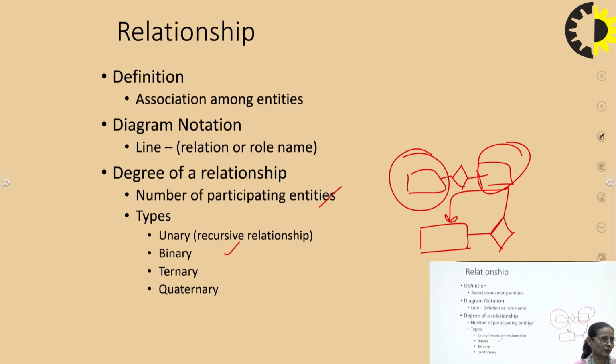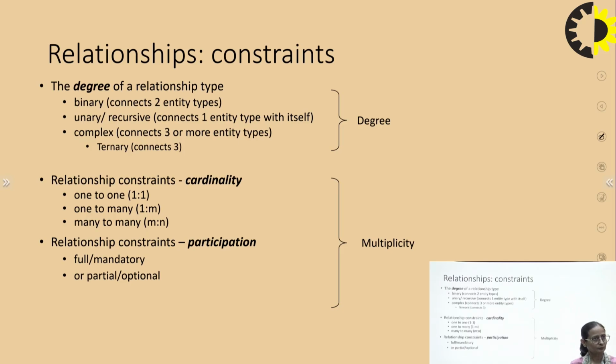Binary relationship we have already seen. If I have another entity, then in this case it is my ternary relationship, and if I have one more, then this is my quaternary relationship. So we have seen the degree: binary connects two entities, unary one entity, and complex three or more. And it is my degree.